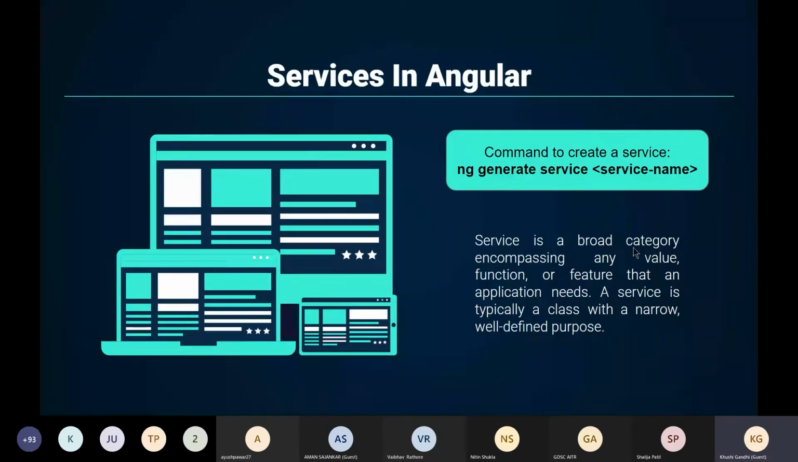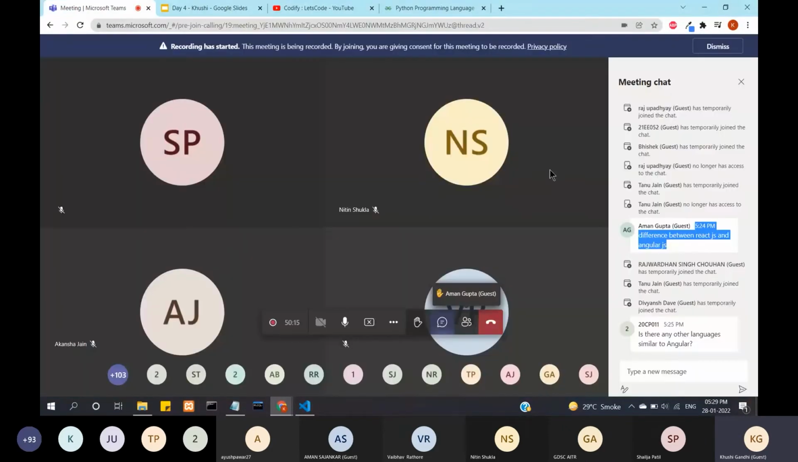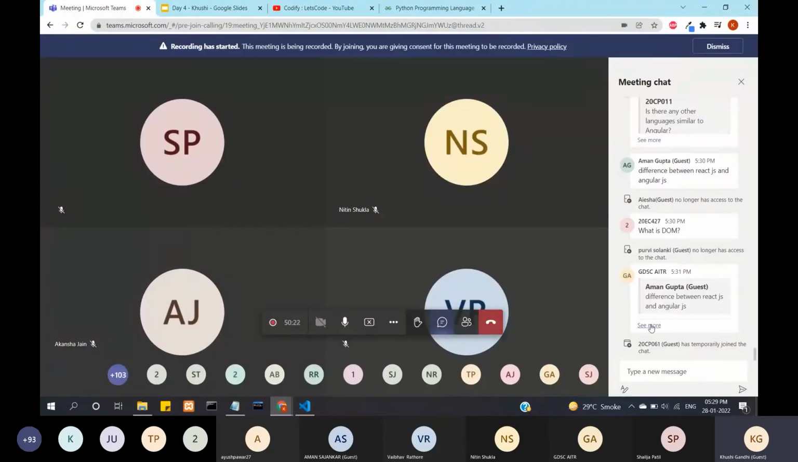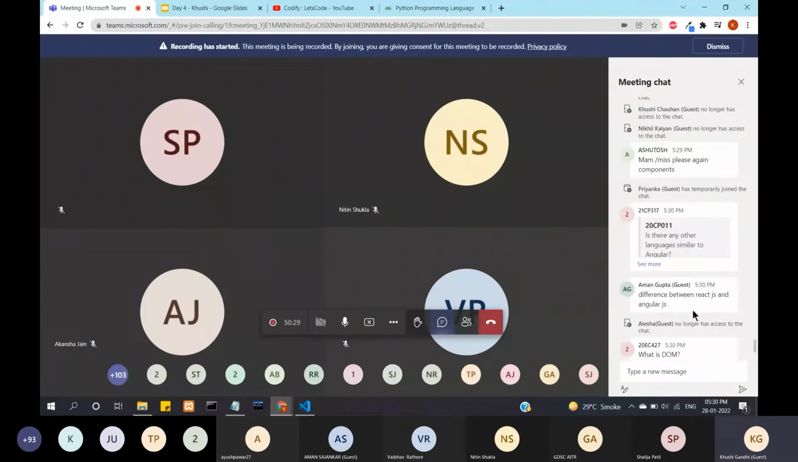Now, before we begin with the practical, I would like to see the chat for now. Okay, so some of the questions have been answered. Is there any other question you want to learn? And components again. All right, just a minute.